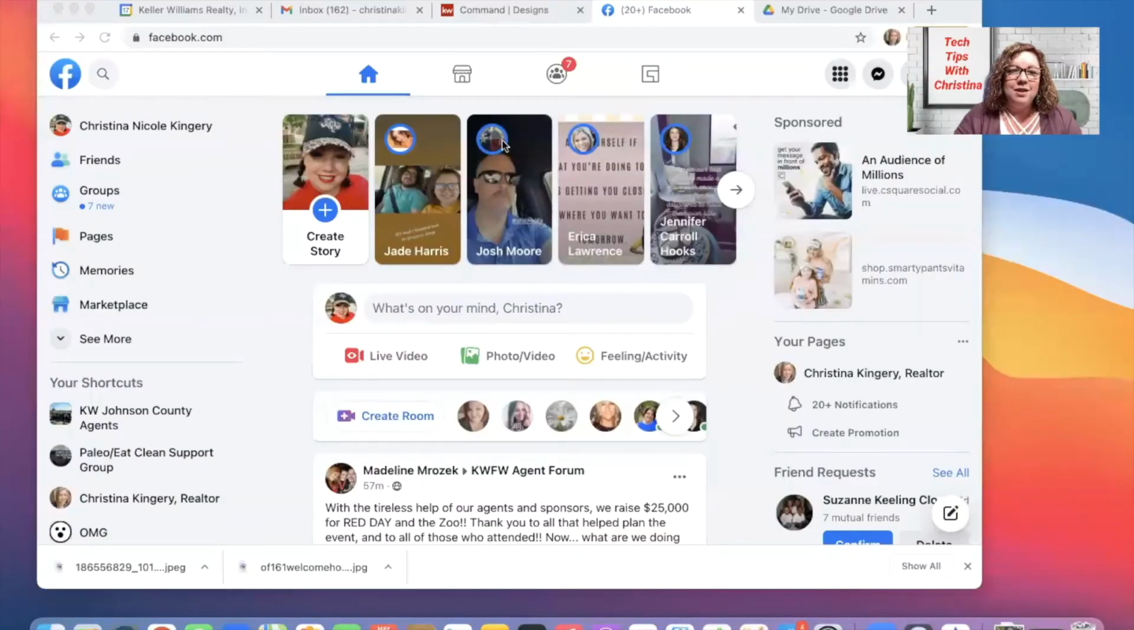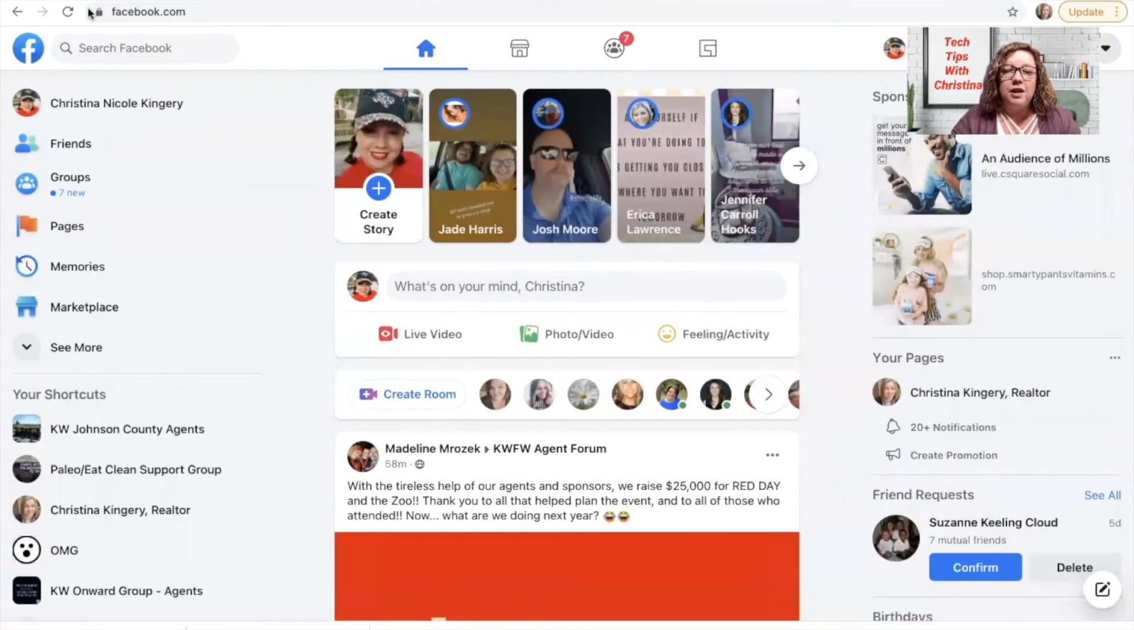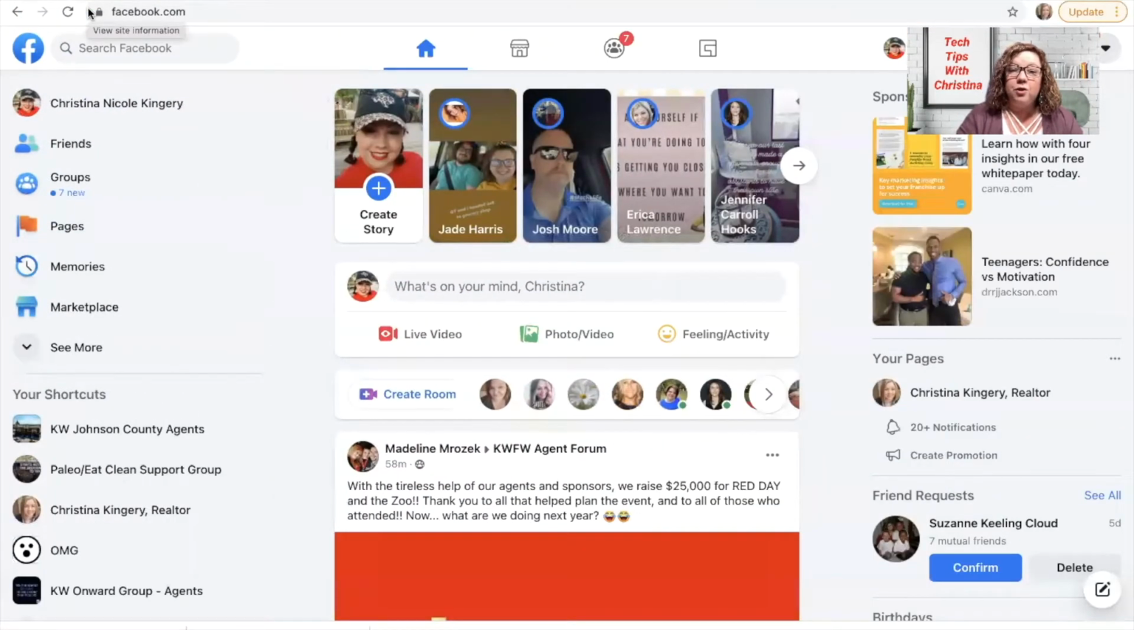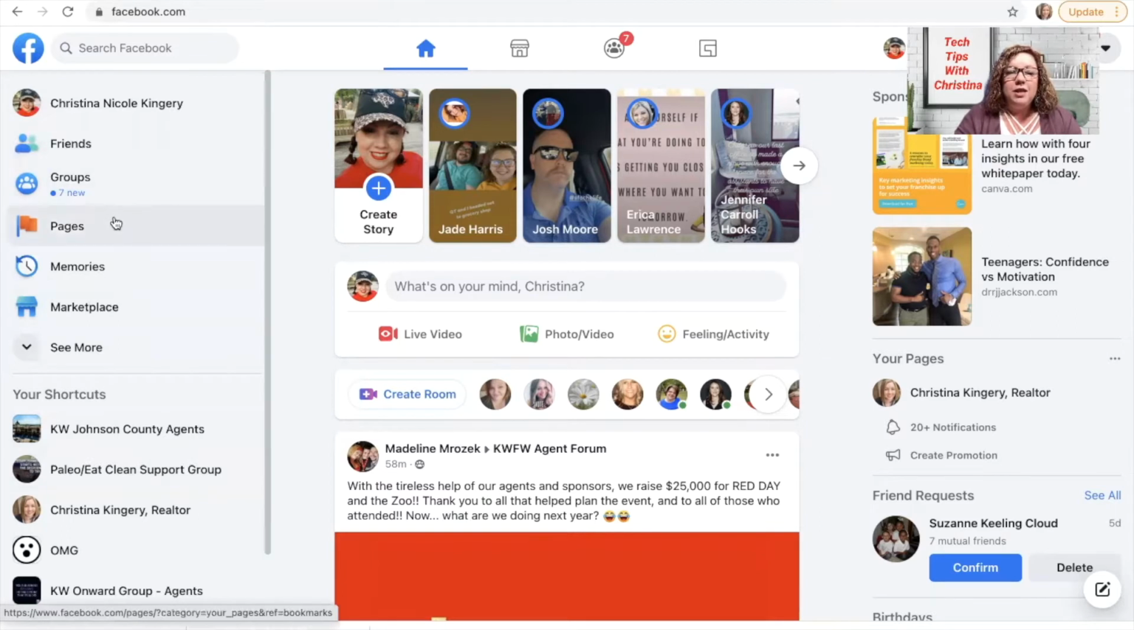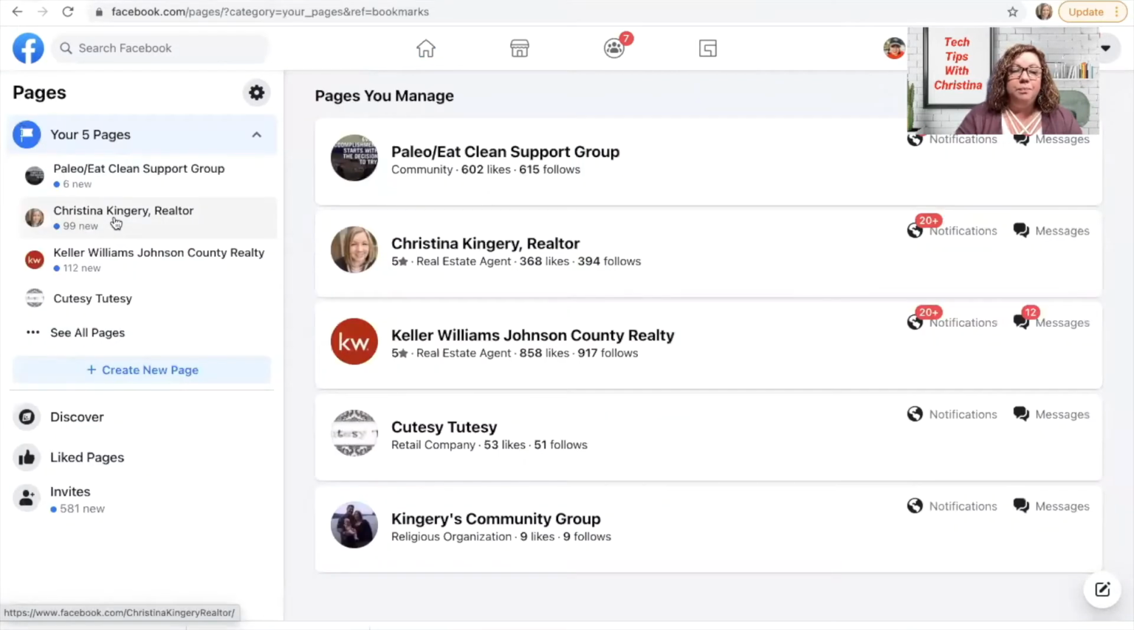All right, so first step is to log on to Facebook. If you have not created a Facebook page yet, just make sure you go in there and create a personal Facebook page. Once you've done that, you'll be in this screen that shows your news feed, and all of these things will be on the left here on this menu. So we're going to click on pages because we are building a real estate business page.